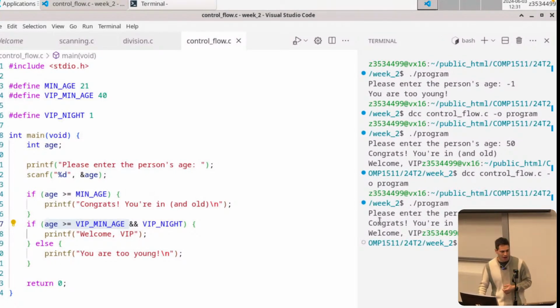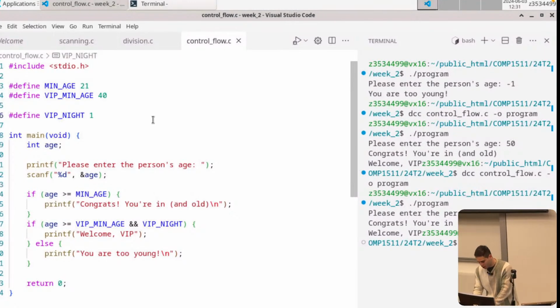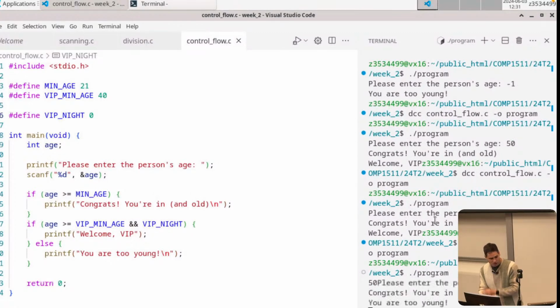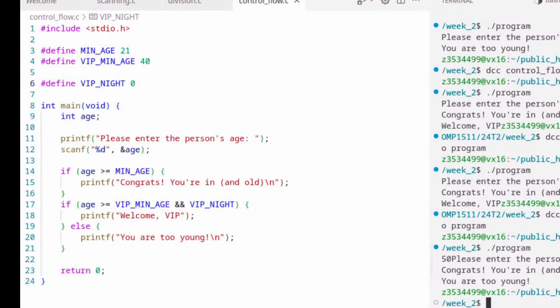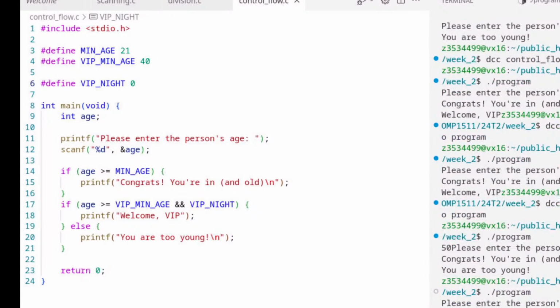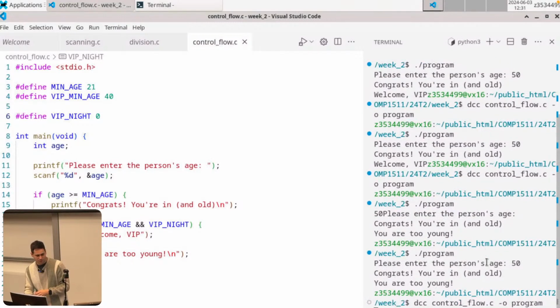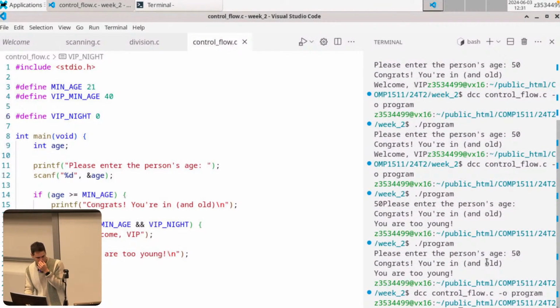And it's a VIP night. If I change VIP night to not be on, so it's not a VIP night, and they're 50 years old. Whoops. Did something go wrong there? Oh, I didn't compile it. You're right. Anyway, you get the idea.